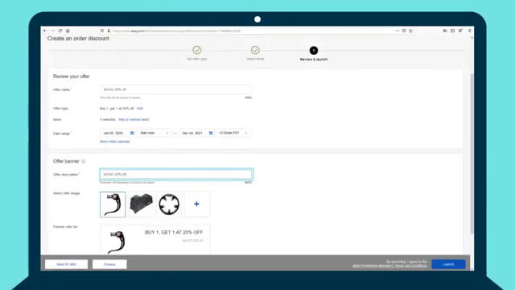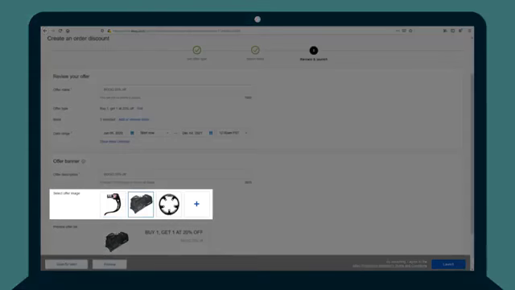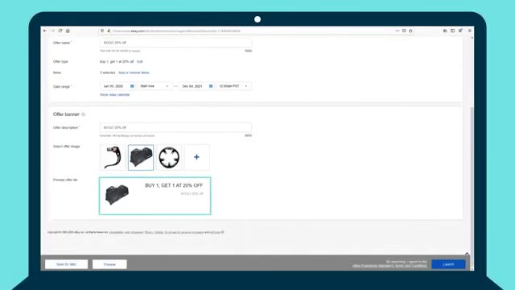Once you've selected your dates, you'll want to create the offer description your buyers will see. Choose an image for your offer, which may be different from the item image, and preview the offer title. When you're happy with your offer, select Launch.